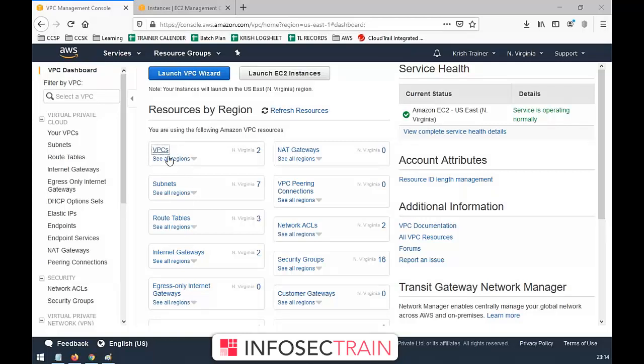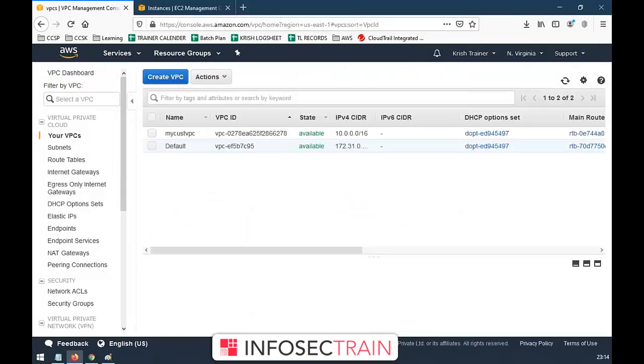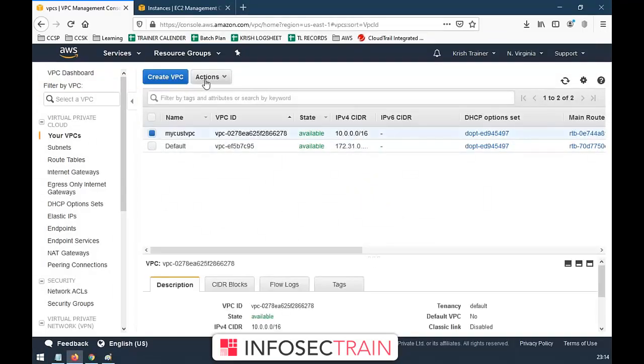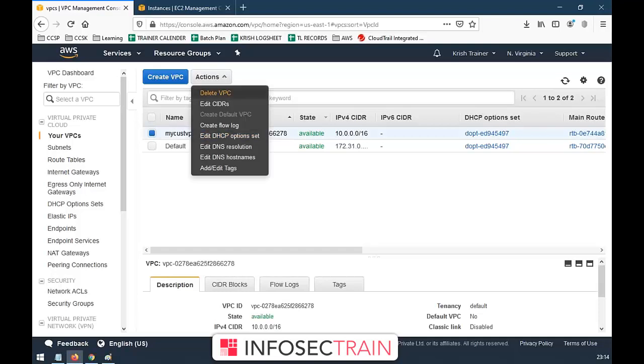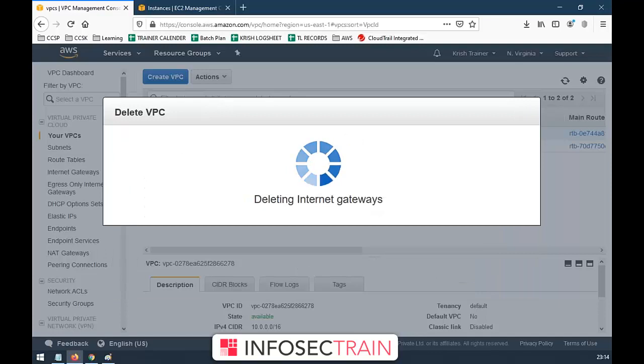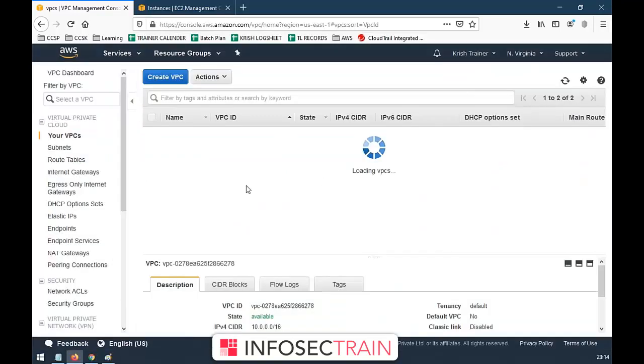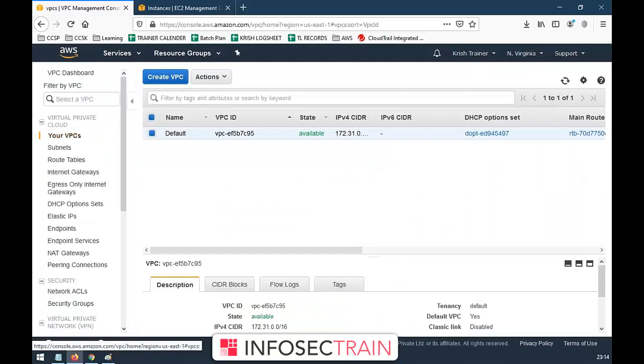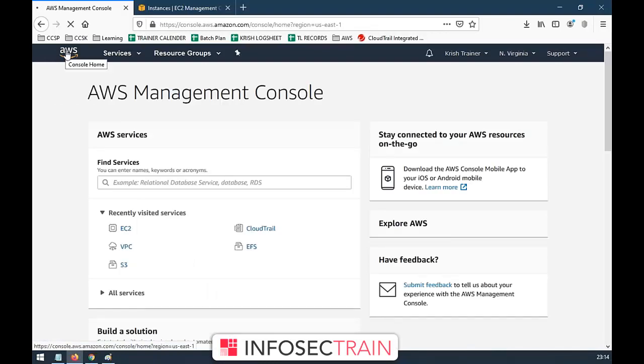So let me remove the VPC which I created. As I told you, if you don't need anything, make sure you remove it. And don't remove the default VPC. Done. So don't worry, team. VPC is not a very complex thing. The only thing is we have to go from the very scratch and read a lot of things, but it's very easy for me, and for you also, it's very simple, I'm sure.